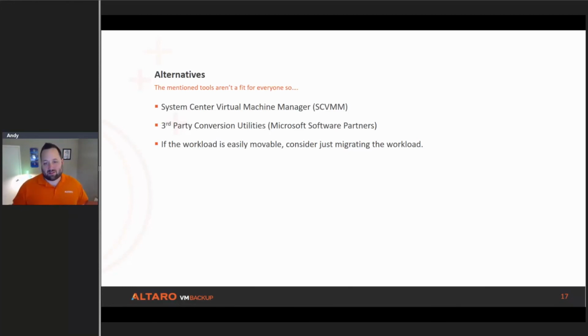So that leaves us with third-party conversion utilities, or what Microsoft calls Microsoft software partners. There's a lot of companies out there that make little P2V tools, usually with a fee per virtual machine that you want to migrate. And those are usually great options. But again, it is an added cost, so that's something that you have to take into account.